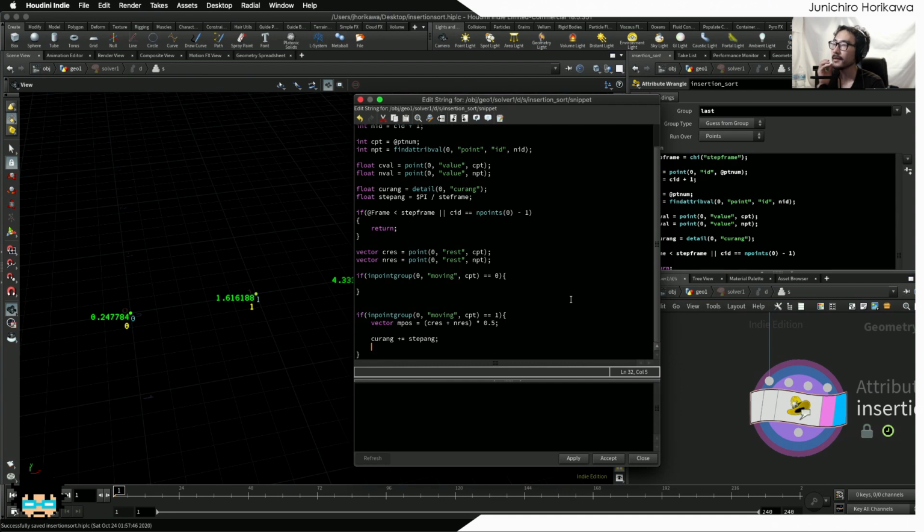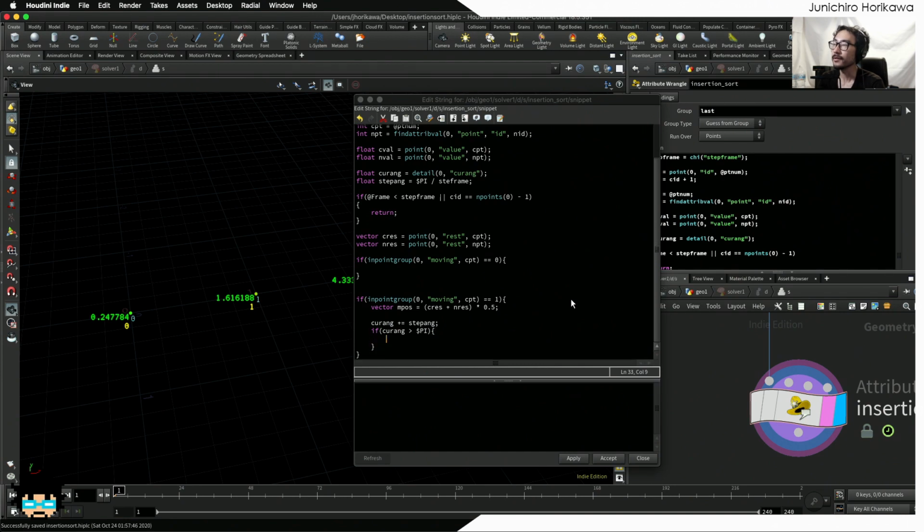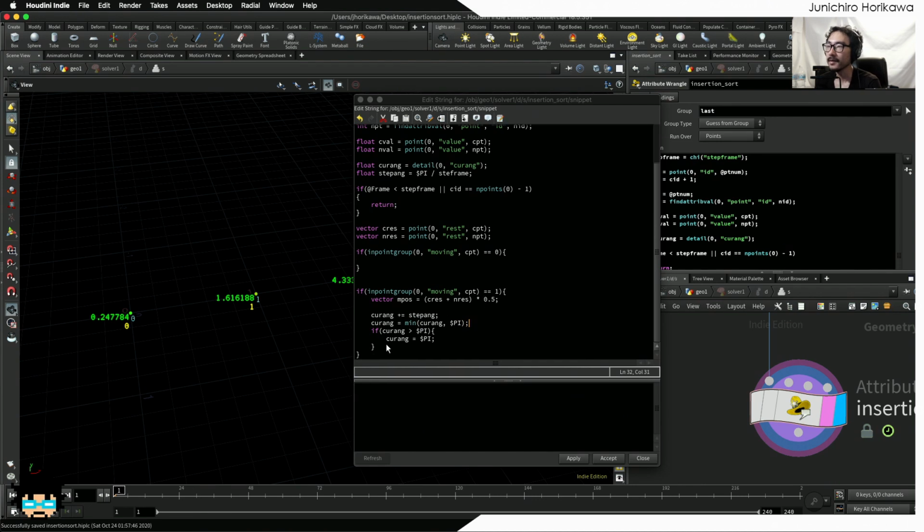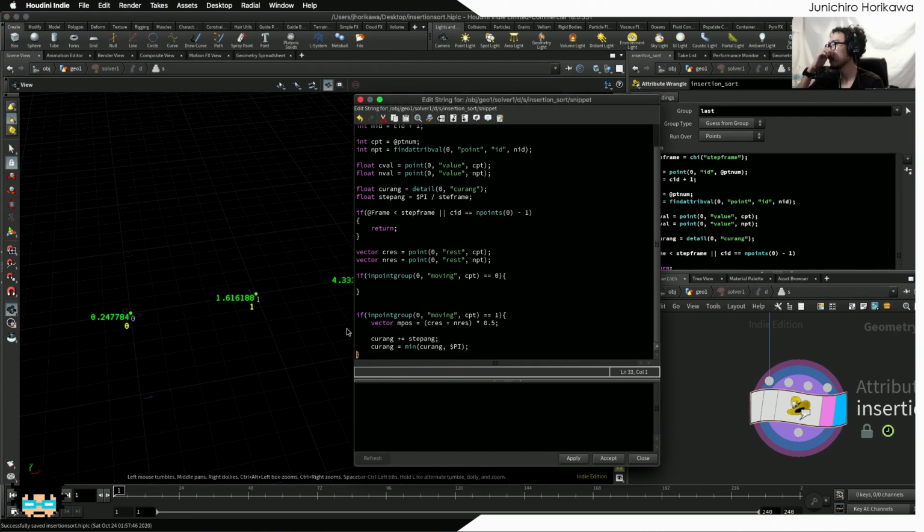And you want to make a condition when to stop this animation, and that is when the current angle goes over 180 degrees. In that case, you want to set the current angle to pi. You want to clamp it to pi. So, well, you can write it another way, I guess. So current angle is min of current angle and pi. This is the same. Okay.